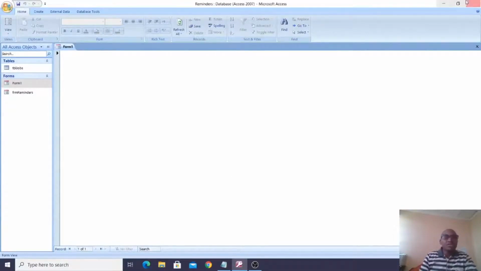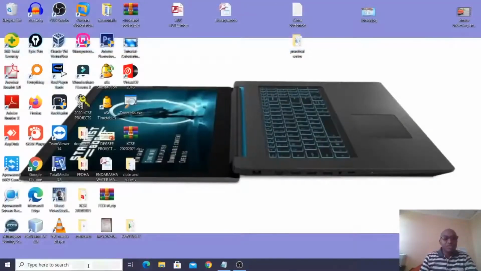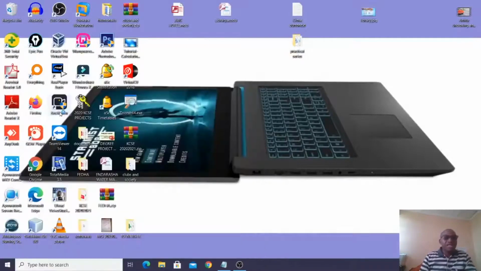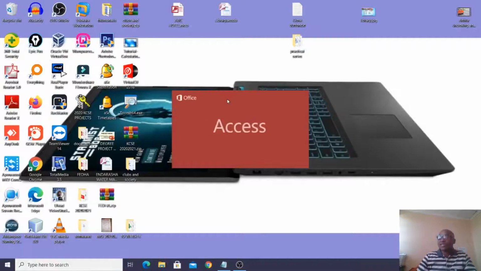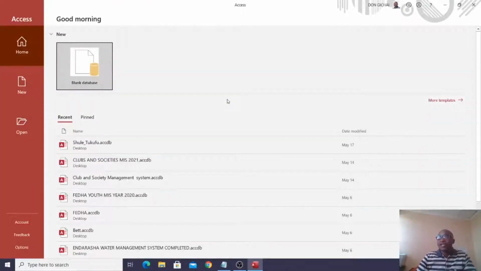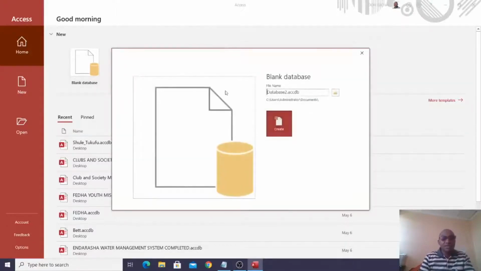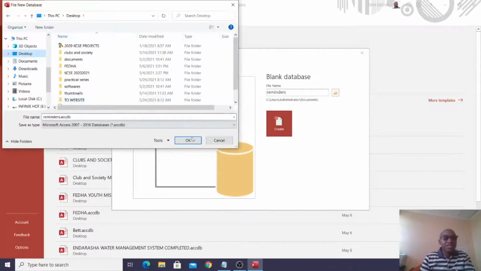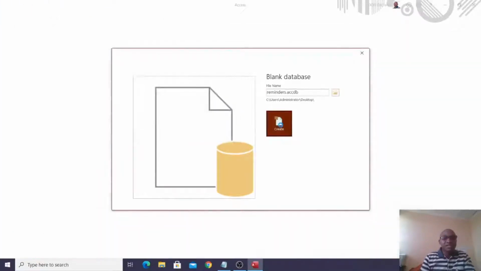And therefore what we need to do is to launch Microsoft Access, and therefore we launch Access for that case. Then once you launch Microsoft Access, we shall go to our table and design our table accordingly. Therefore just go to our database there, then we can call our database reminders. Then go to where we want our table design. We want our table design on our desktop. Therefore you click on OK, then create.